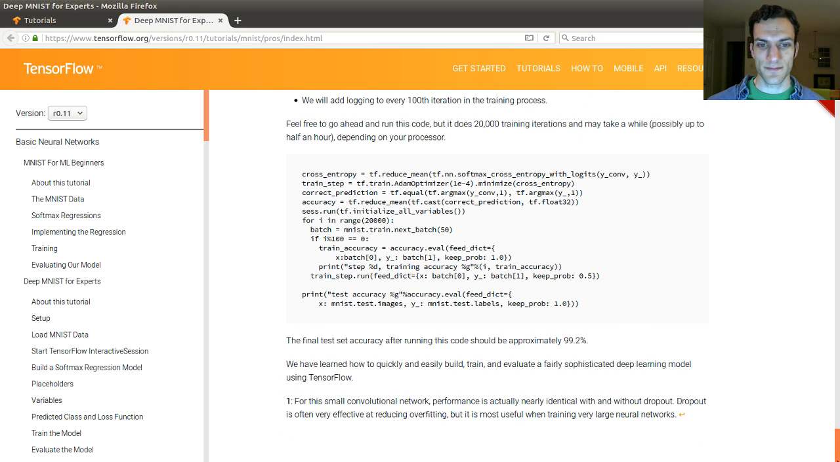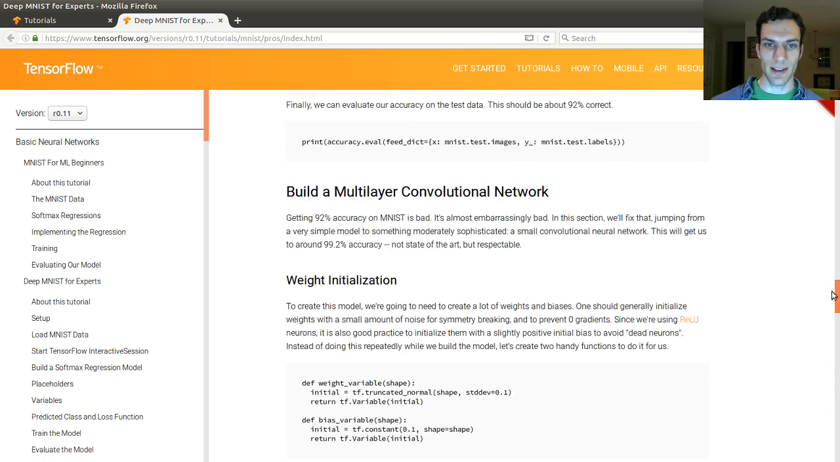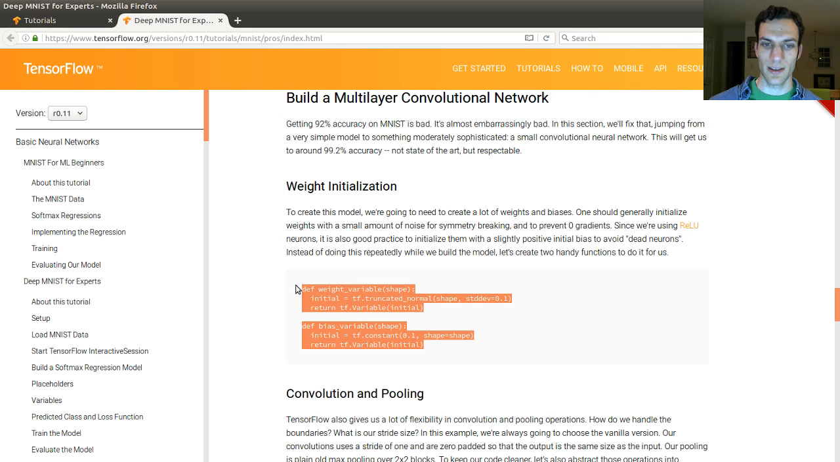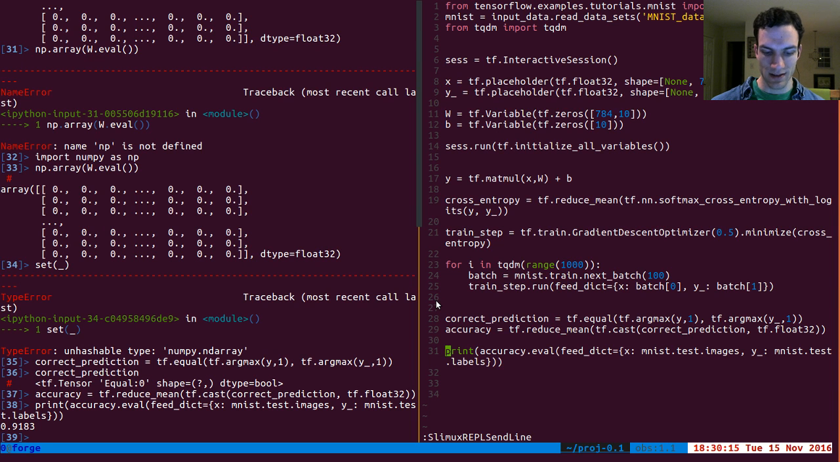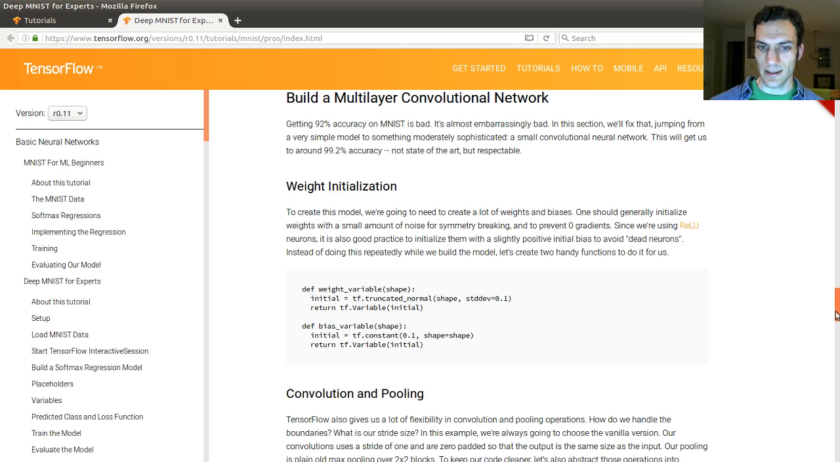Okay. Well, they get 99.2%. That's not too bad. Wow. All right, I'm actually curious now if I can do that. If that's actually true. 99.2 is better than I would have thought. I would have thought 98 or 99 or something like that. So let's see what we can do here.